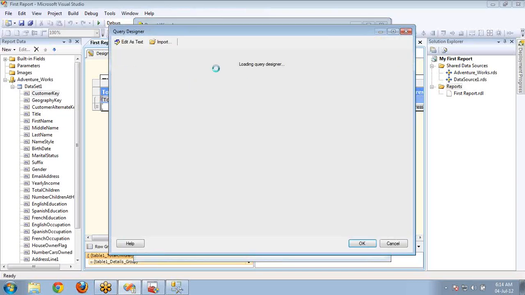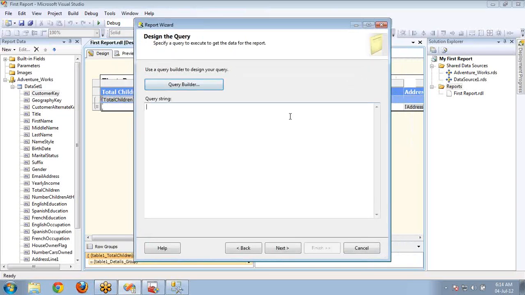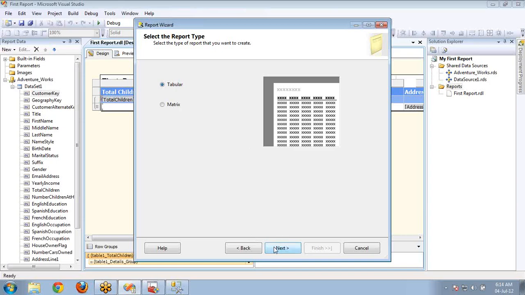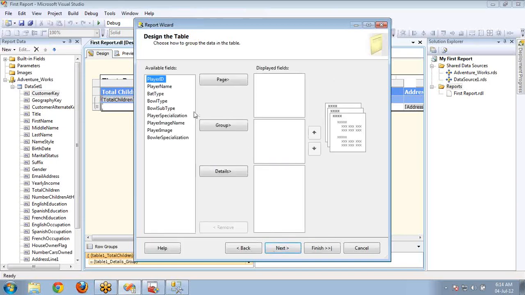Next, the query builder, or you can directly write the query here. I know a couple of tables here. Select star from players, and I'm selecting tabular format. Now the details I want to show: player name, player bat type, bowling type, whether it is a left-hand bowler or right-hand bowler, bowl subtype, and I want to group by player specialization.